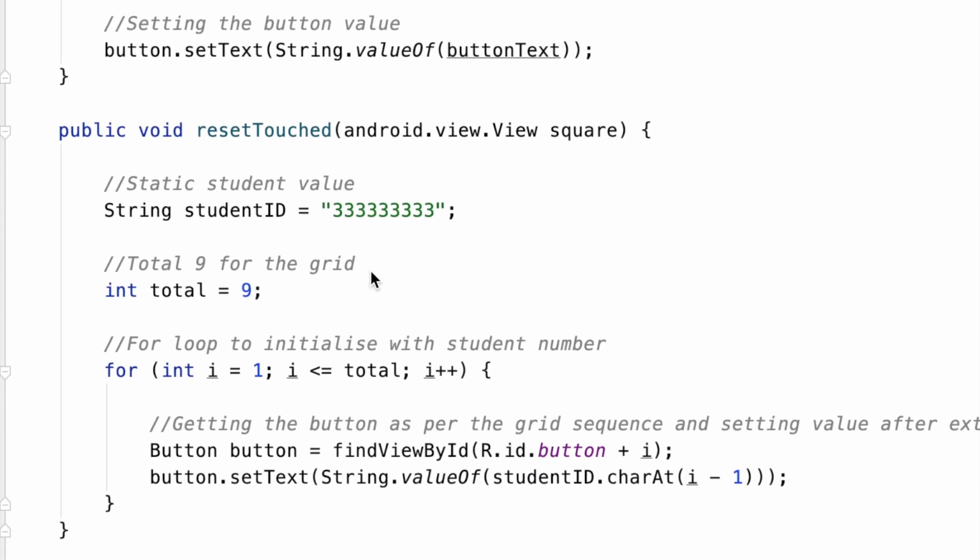And reset here, you have your student ID and you've got nine buttons. So basically what you're doing is you are getting the buttons one by one and setting the value of each one of them as the character at that particular index. So first button index minus 1, so the first number here. Like that, within a loop you can reset all your buttons in the grid.